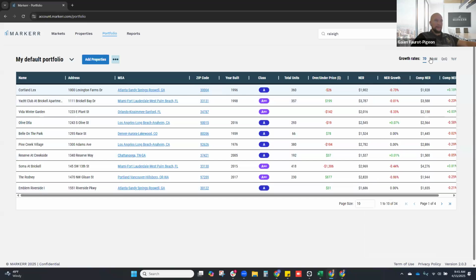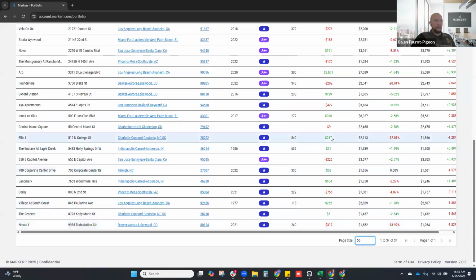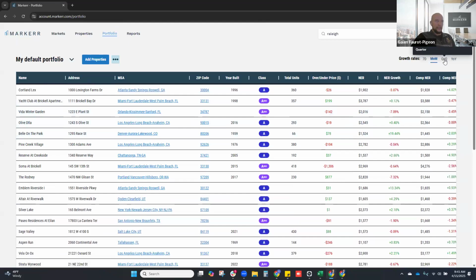In effect, what this does is it gives you a really good overview of the entire portfolio. And you can change the time period, look at some of the different growth rates relative to the comps that you selected for the specific assets in the specific portfolio. You can download this data directly to Excel. We are not trying to fight that workflow.